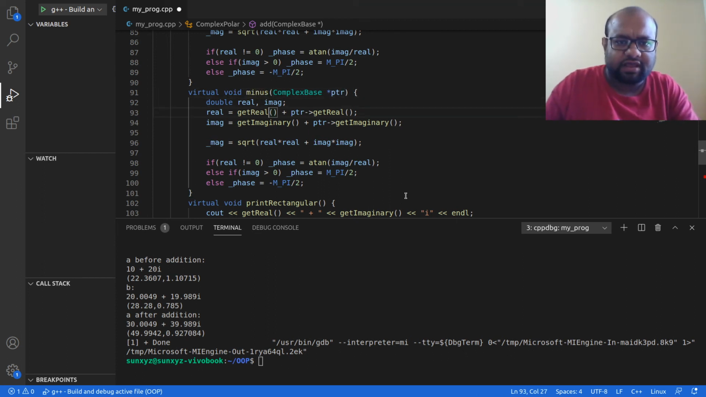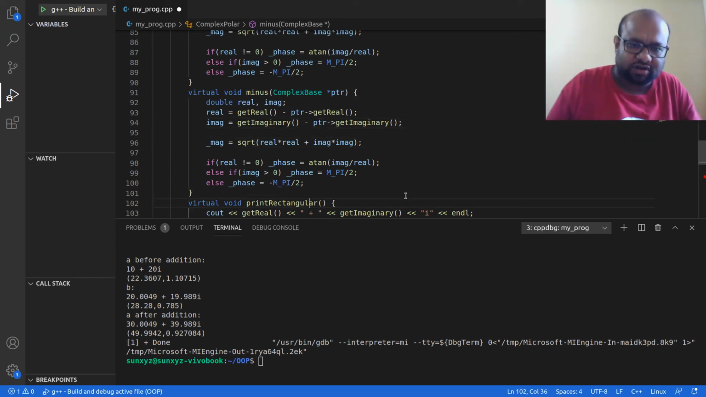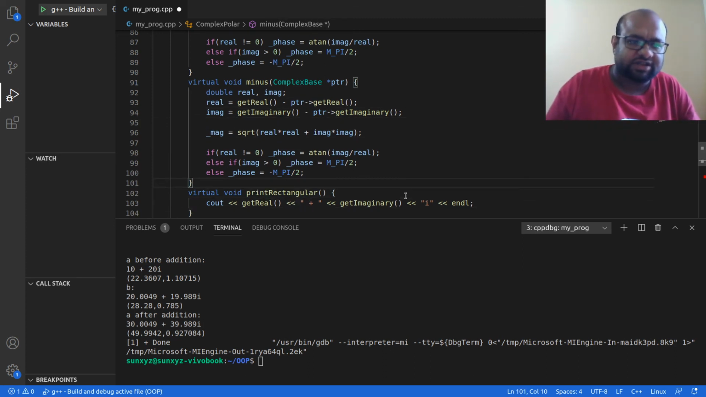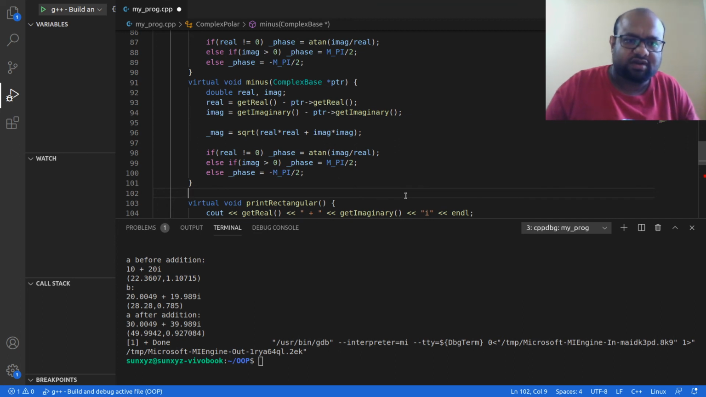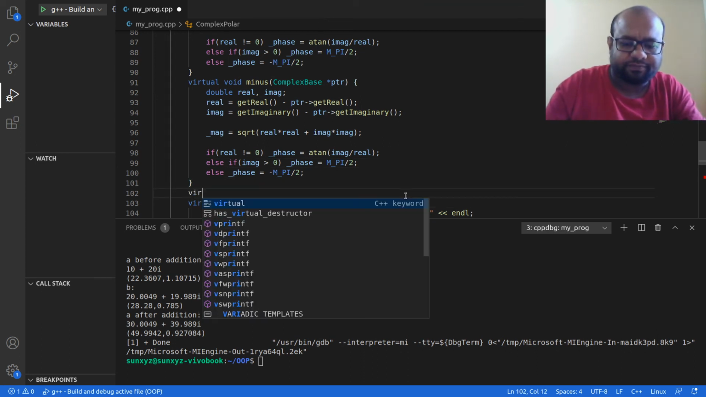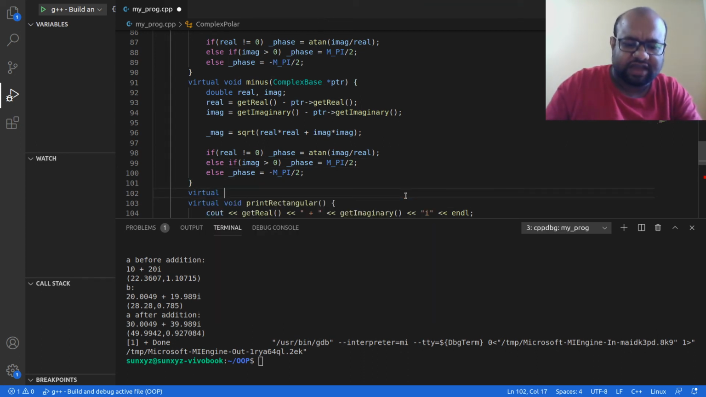I am going to convert it into real part. Then instead of adding these two numbers, I am going to subtract these two numbers, and then convert it back into polar. So this is subtraction. Nothing new here. Just instead of plus in addition, in subtraction I have minus.